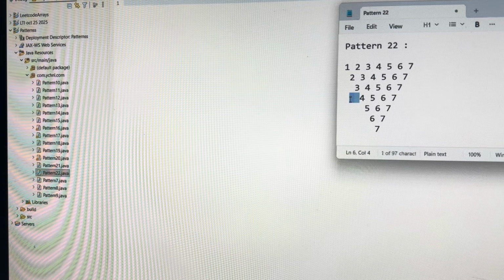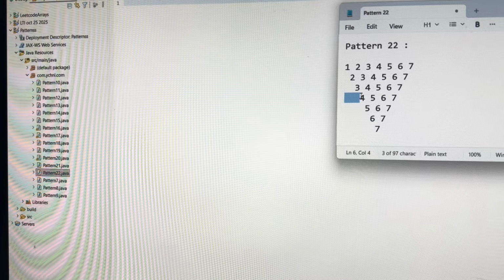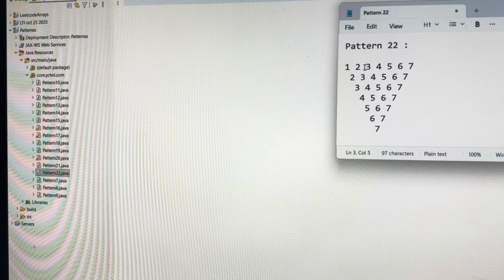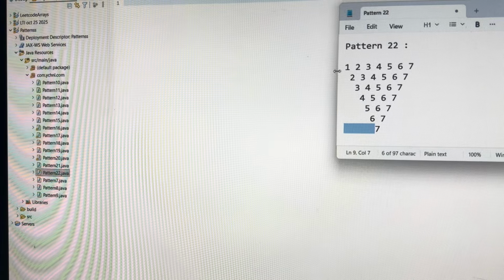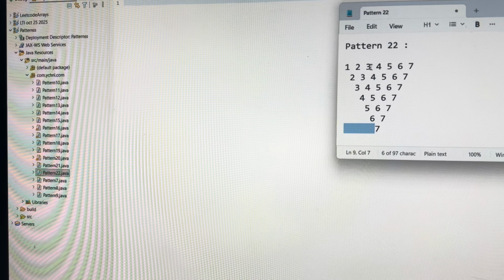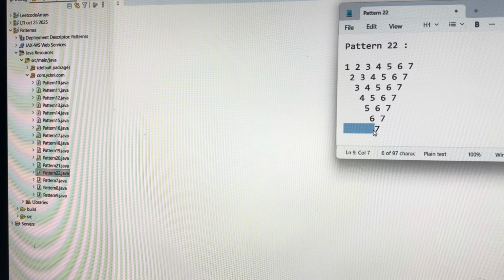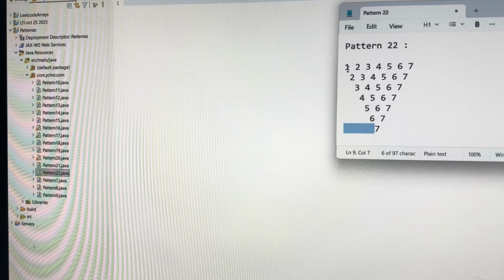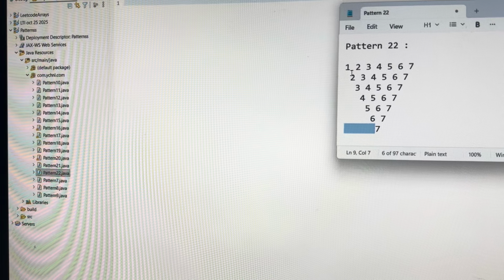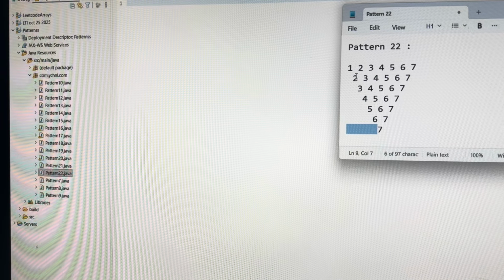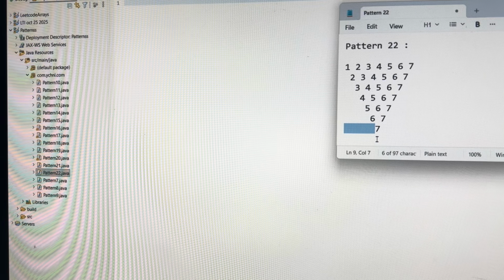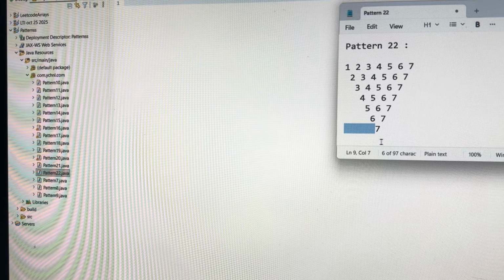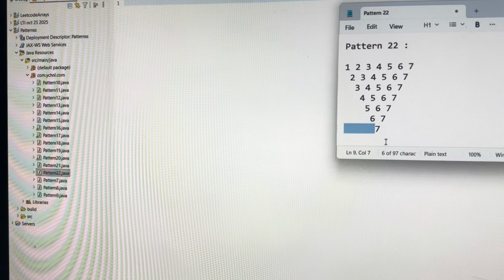How many spaces in the fourth row? 1 2 3, only 3 spaces. Here 4 spaces, here 5 spaces, here 6 spaces, right? 6 spaces in the last row. So the starting element for the spaces is 1, and from 1 to 7 it should print, right? So we have to take j is equal to 1, j less than i, and j plus plus.